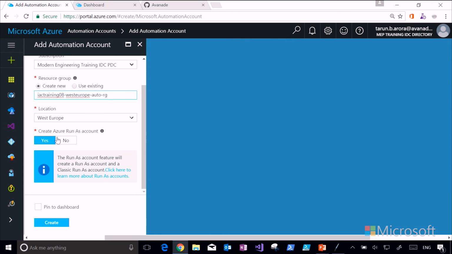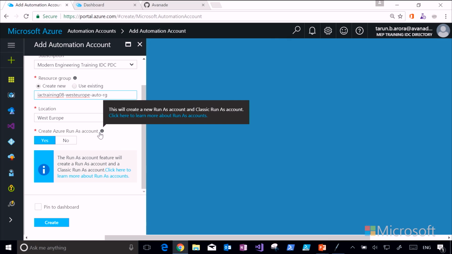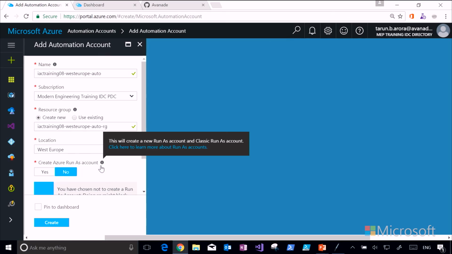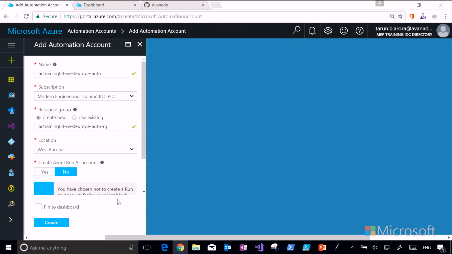Now you see an option here, create Azure Run As account. You don't necessarily need to create a Run As account. If you're going to use Azure Automation to run IT operation processes by creating runbooks that do not need to interact with the Azure infrastructure, then you could choose this option as no, in which case no Run As or programmatic access to Azure resources gets provisioned as part of the Azure automation account.